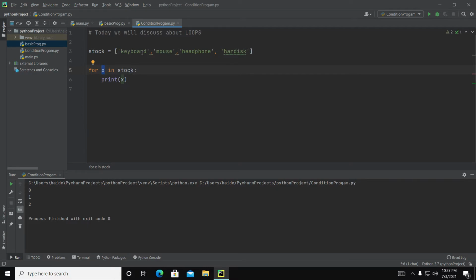You can see it will come first item in a list, second item, third and fourth item. It will come one by one. Then it will print this x. Now let's see how it is going to print the items in the list. You can see keyboard, mouse, headphone and hard disk. So it is going to print all the items in the list. So x is first 1, then 2, then 3 and 4. It will print all the items in the list.